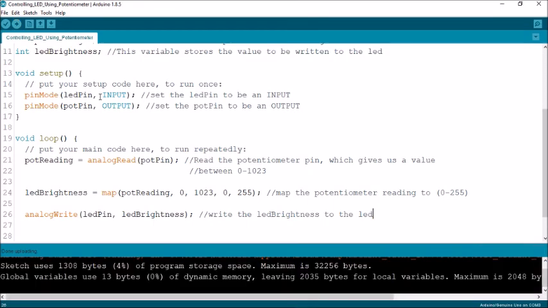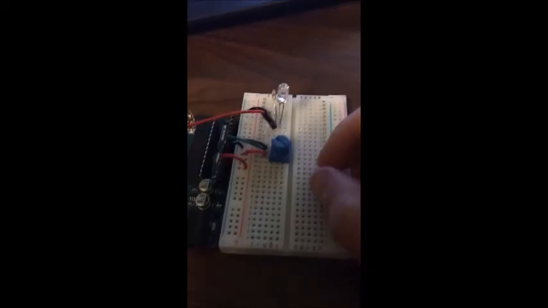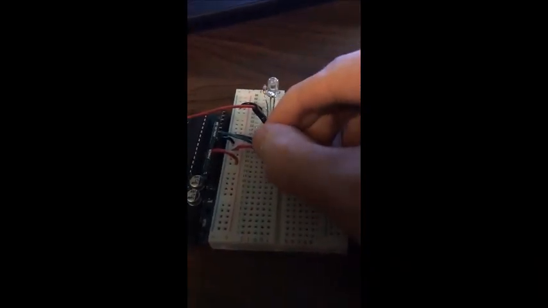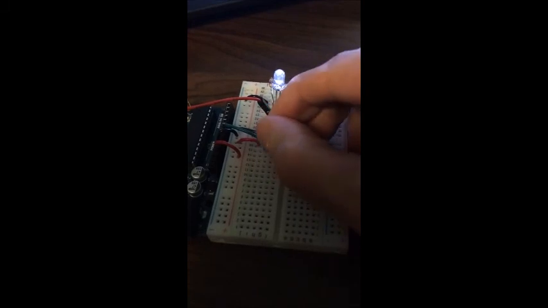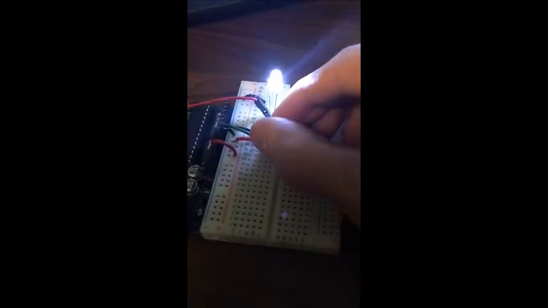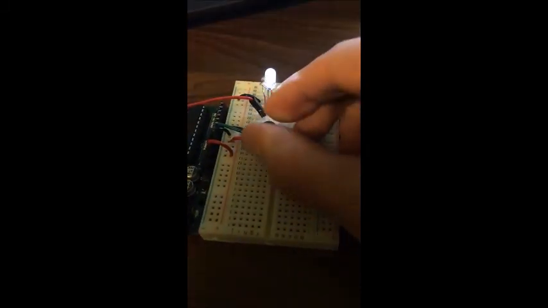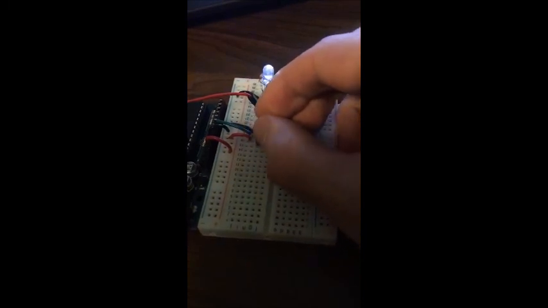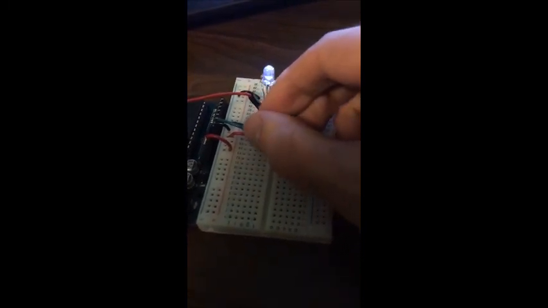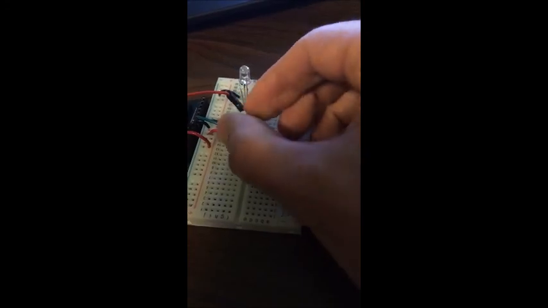Okay, so our code is uploaded to the Arduino. Let's go ahead and take a look at our breadboard. And we can see here, as I'm changing the value of the potentiometer, as I'm turning this knob, the LED light is getting brighter and brighter, and then if I turn it down, it's getting dimmer and dimmer. And so we can see here how we're using an analog signal from the potentiometer to control this LED light.